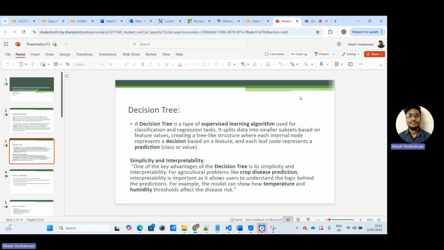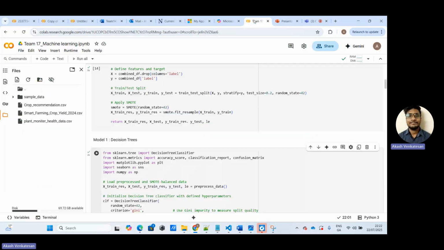Decision tree is a type of supervised learning algorithm which is used for classification and regression tasks. What it does is it basically splits the bigger data set into smaller subsets based on feature values. It will create a tree-like structure where each node represents a decision based on a feature, and also each leaf node represents a prediction. The reason for choosing decision tree is due to its simplicity and interpretability. For problems like crop disease prediction, interpretability is of utmost importance. So I will just walk you through the implementation part now.